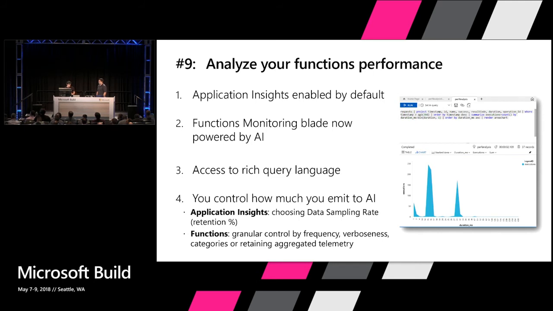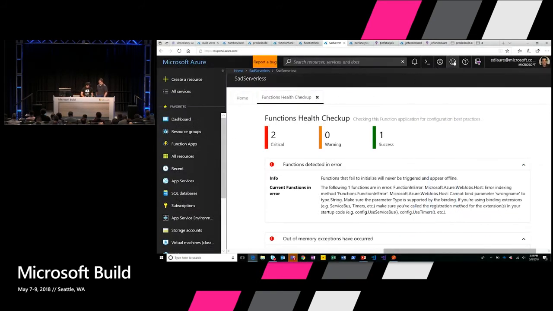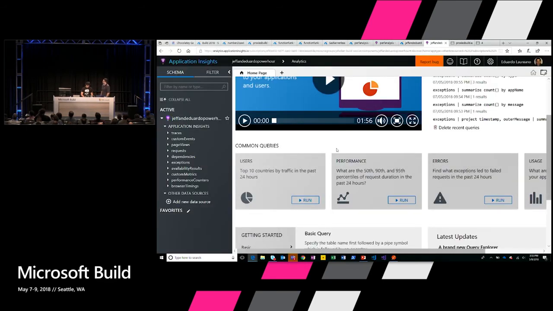But let me actually show you how to get to App Insights in case you haven't seen it. I'll start with Jeff's function that he had. He named his App Insights an interesting way. Yeah, I did. Jeff, so, Eduardo Power Hour. So we'll take a look at it. He said there were some errors when he executed.